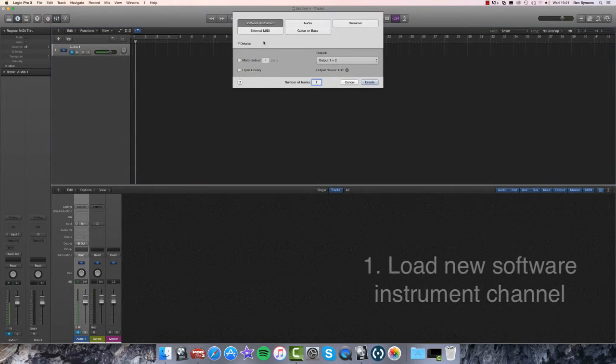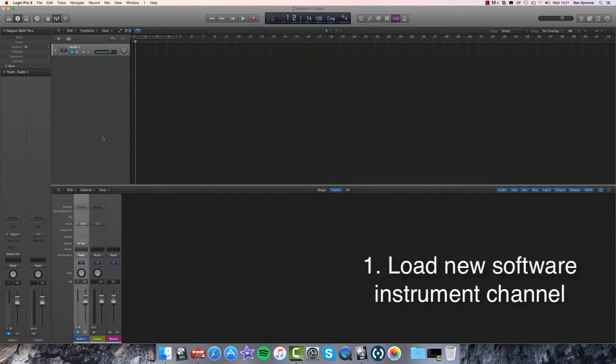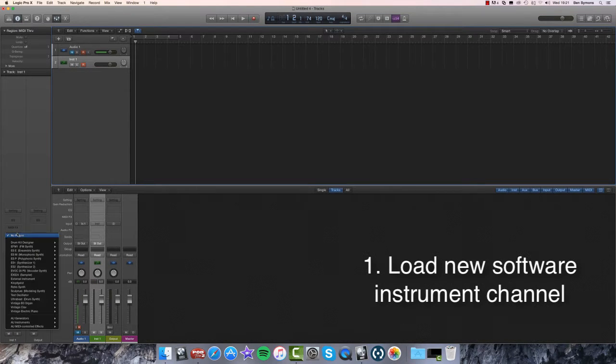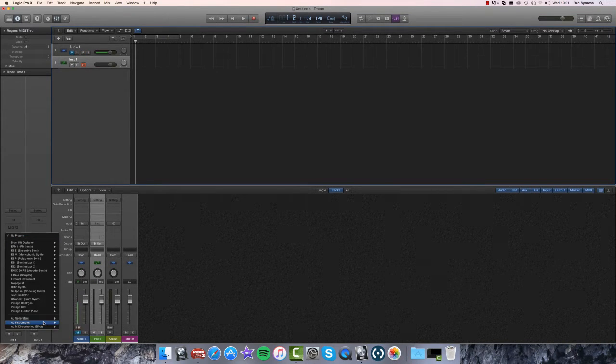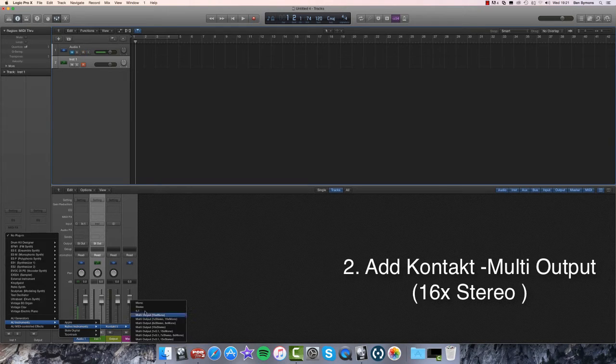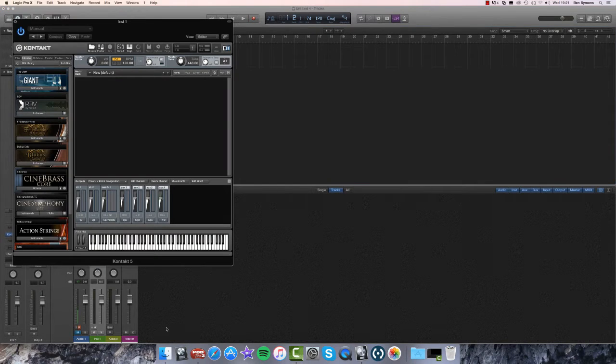We need to add a new channel, we're going to add a software instrument. Straight away we're going to go to Native Instruments and we're going to add, as opposed to a stereo single channel, a 16 times stereo out version. And then you'll see straight away on the channel strip is added a plus button. So depending on how many instruments we decide to add, we can add as many additional channels as we need.